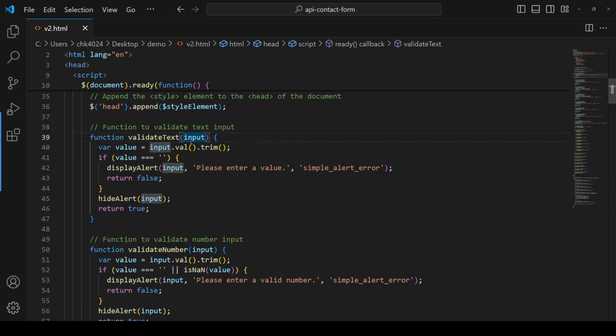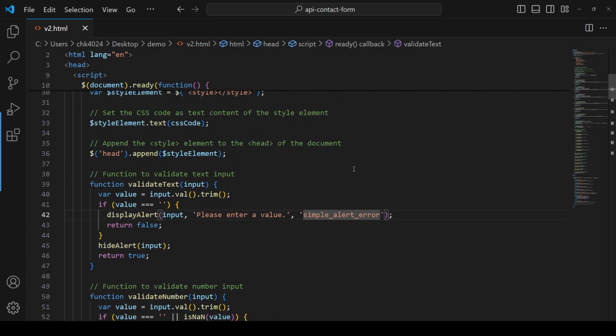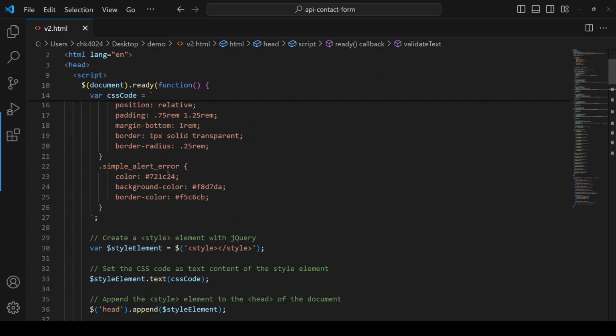So it takes the input, it's going to grab the value, and this is a jQuery function for getting it, and then it's going to trim it just to see if it has anything or it doesn't. And if it does not have anything, which means it's blank, it's going to show this alert. Then it's going to take this input, which is the ID, show this message and add this particular alert class. That's right, which is right over here.